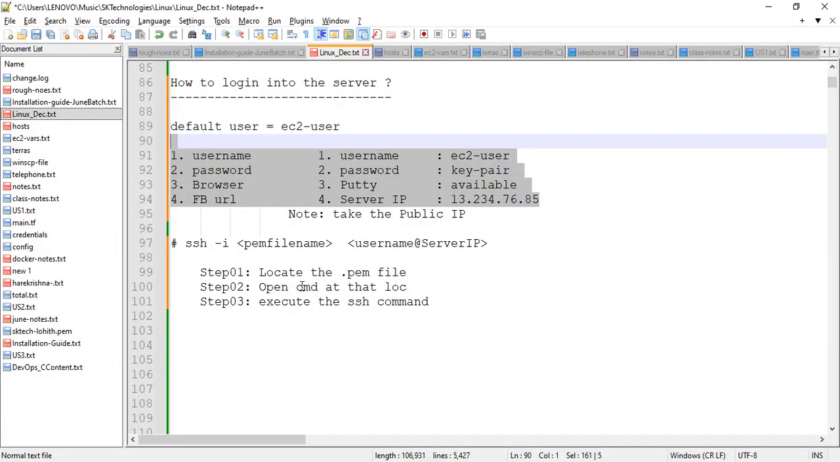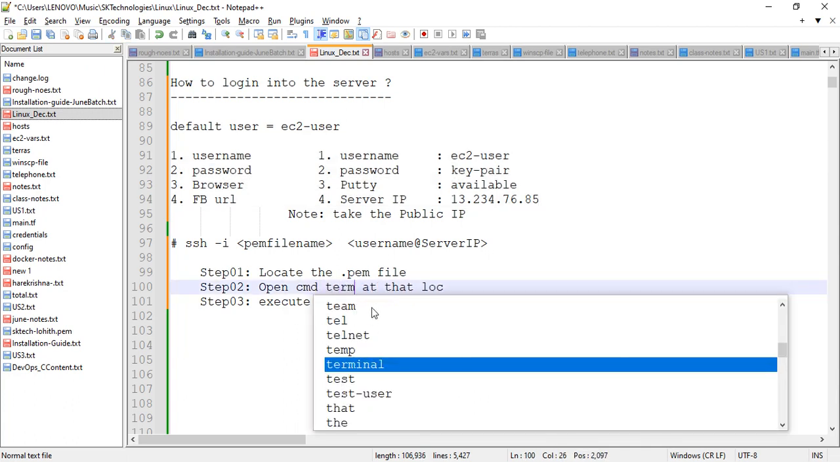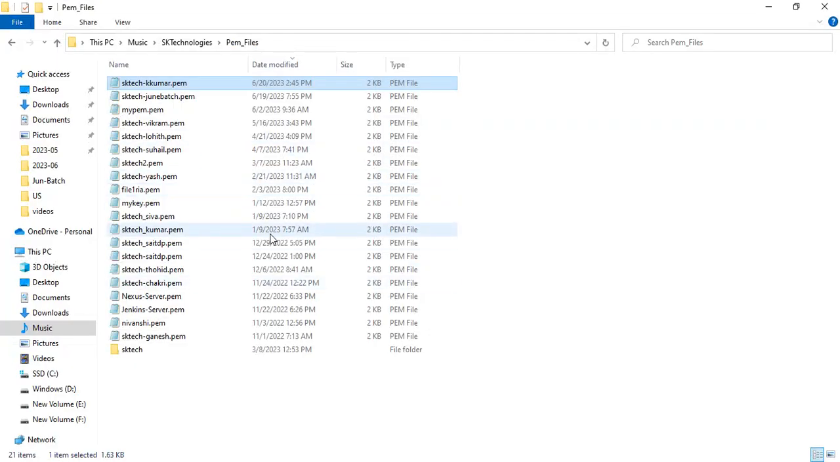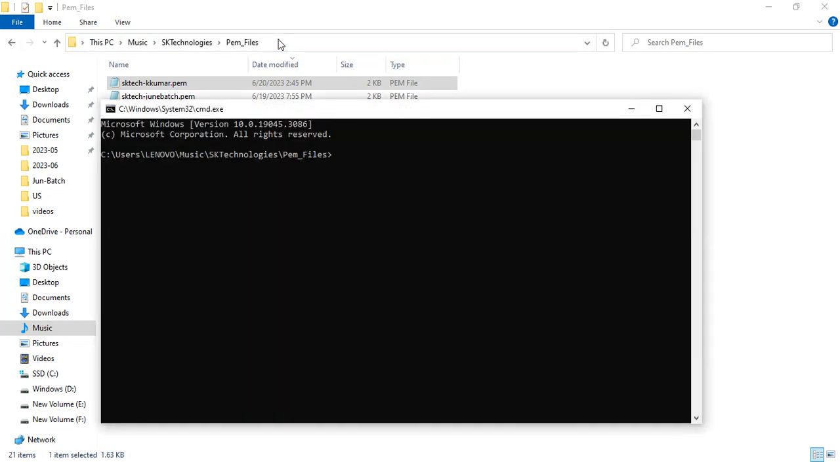Then step 2, open the CMD terminal at this location. How to open the CMD here? Simply in the search bar, remove that and type CMD, hit enter. That's it. If you observe, you are inside the PEM file location, the same location where the CMD opened. Now you can execute the SSH command.